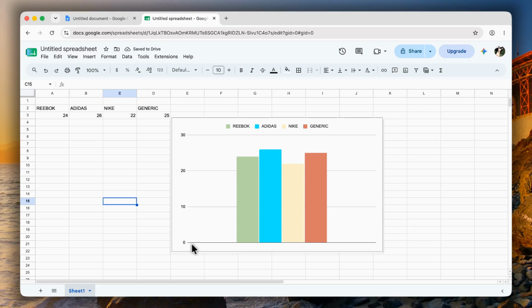Next, we'll repeat this process for the other brands. We'll select Adidas and pick a distinct cyan color. Then we'll choose Nike and give it a cream color. Finally, let's change the generic brand to a reddish brown. Using different colors helps to visually distinguish between the categories.